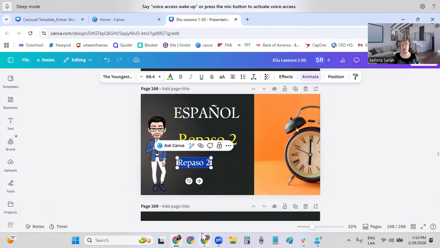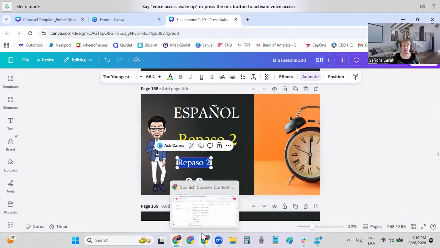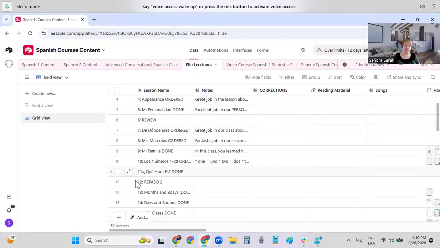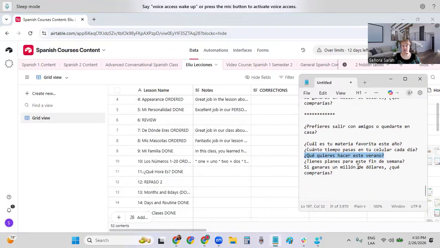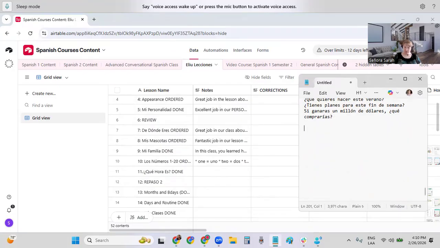Okay, now I'm going to put in the topics that we're reviewing. How do you know what those are? Go back to Airtable. Look at the previous lessons after the previous review, between the previous review and the current review. Okay? So we've got de donde eres. I would write these down over on a notepad just to make this easier so I can just copy it real easy. Okay? So here we go.